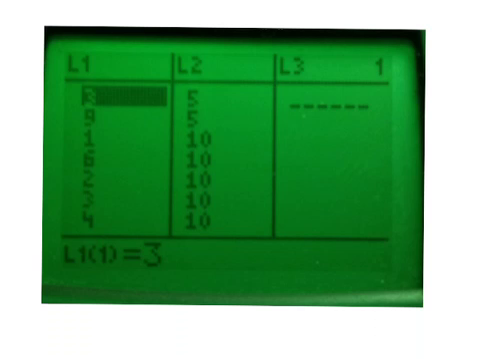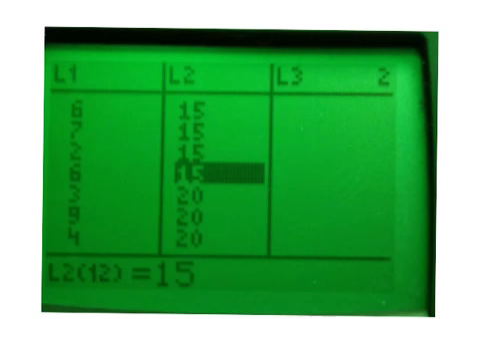Now on the question, we had to figure out a specific cell. What cell was that? 12. So you would go to list 2 and scroll down until you see L2 12 down at the bottom. And you should have something that looks like this here. So the answer to the problem should be 15.